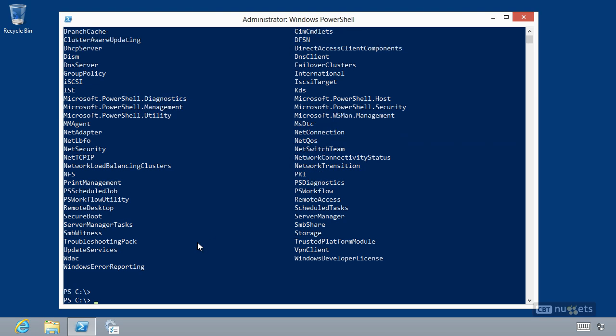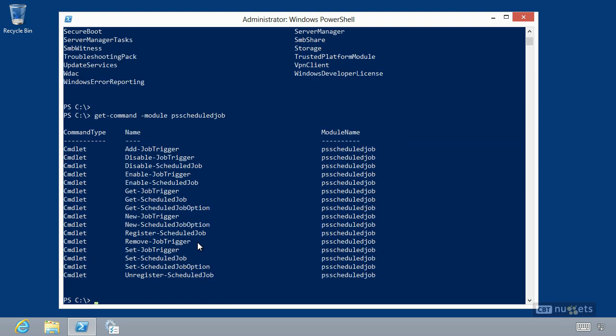So let's go ahead and do a Get-Command PSScheduledJob, waiting for tab completion. Not going to happen. There we go. That's what I wanted.